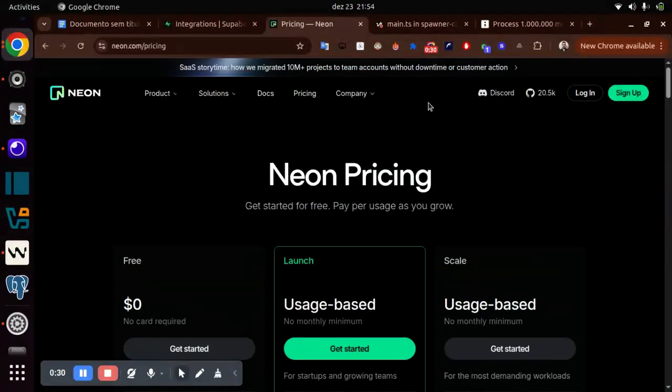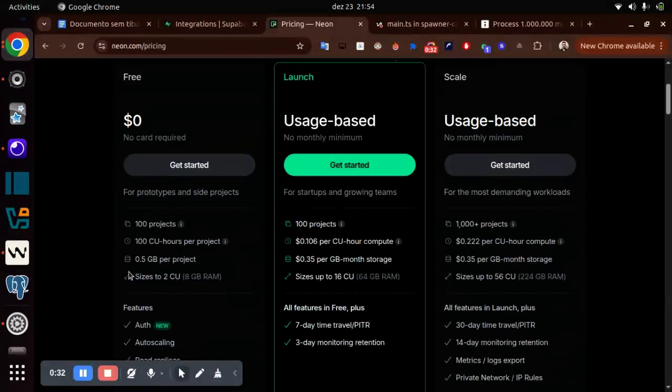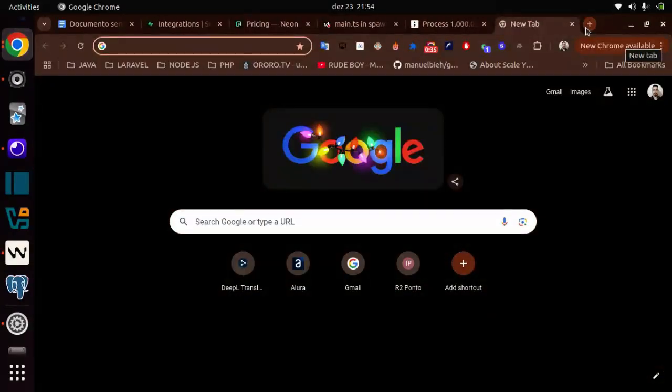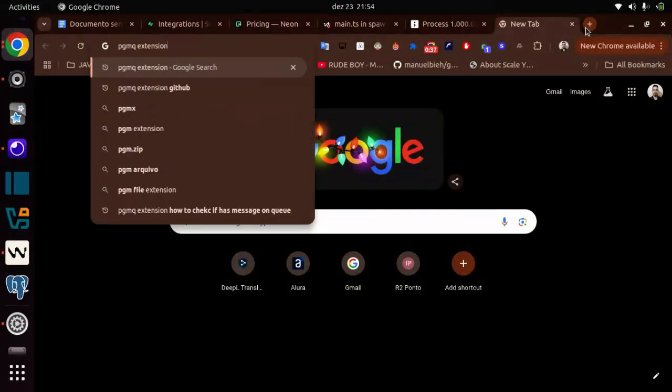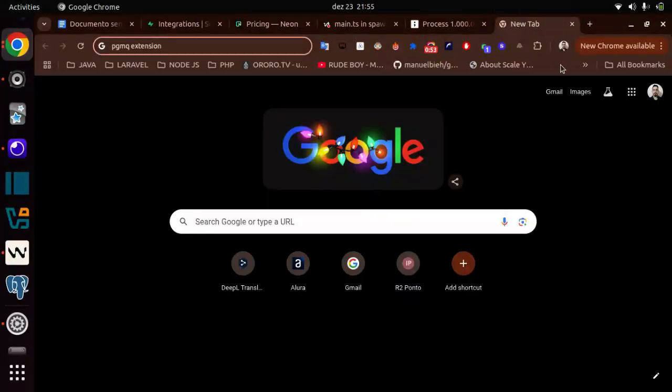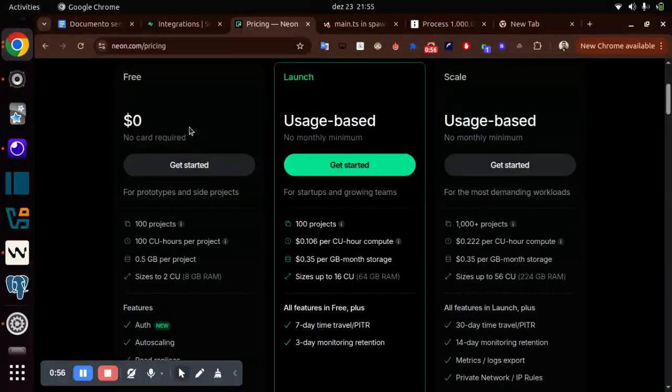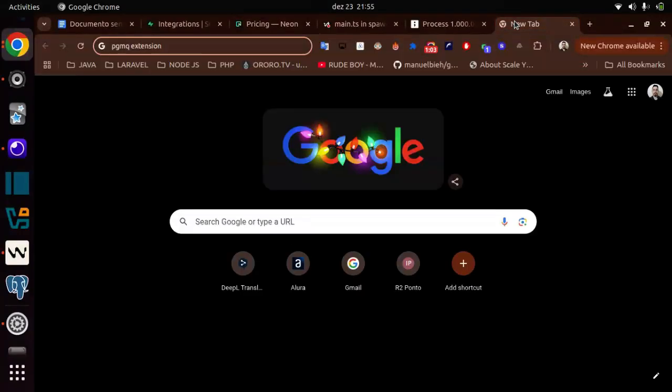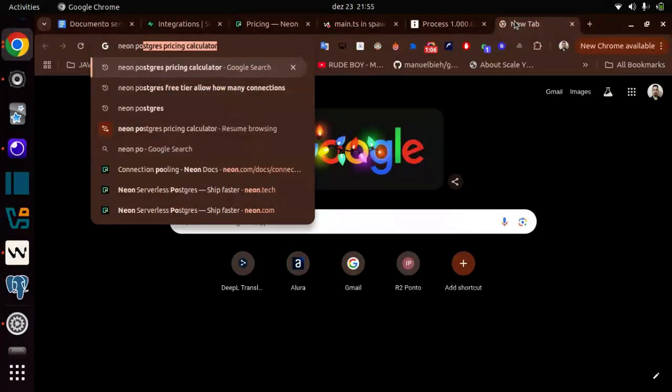Unfortunately, Neon Postgres has a good free tier, but it doesn't support the PGMQ extension. PGMQ is the extension used to create a queue like SQS, and it's the extension used by Supabase to create the queue integration. This is why I don't use Supabase: Neon is serverless, and it has a free tier.